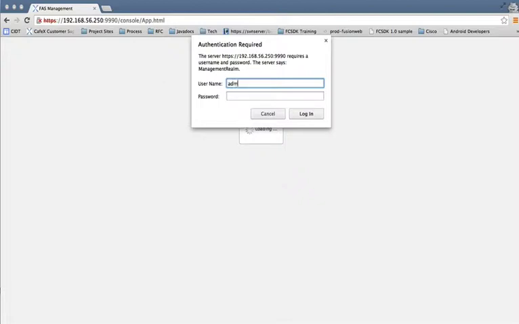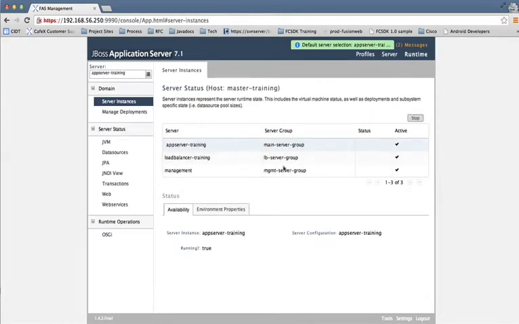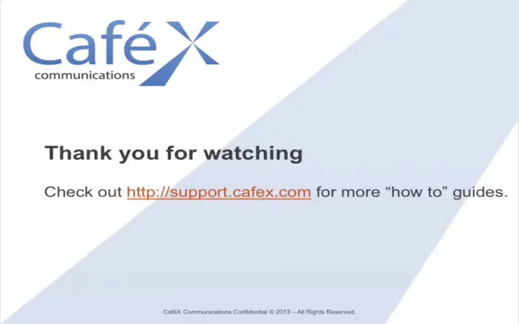So if you remember, our user was administrator, as was the password. Oh, typed it wrong. And there we go. There's the JBoss admin UI. So FAS is installed and running. That's it. We've installed FAS onto a single host, and now we're ready to install applications.